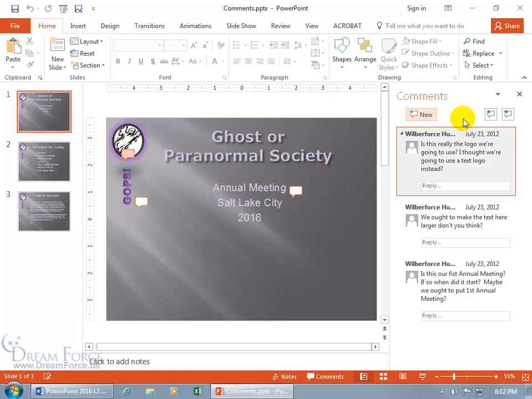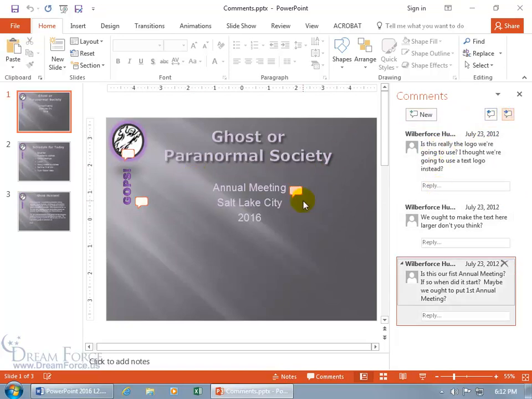By the way, you can come over here in the task pane and click on Next. And now it's going down, so it's going from top to bottom. Click Next, and we finally get to the bottom or the last one on the slide.